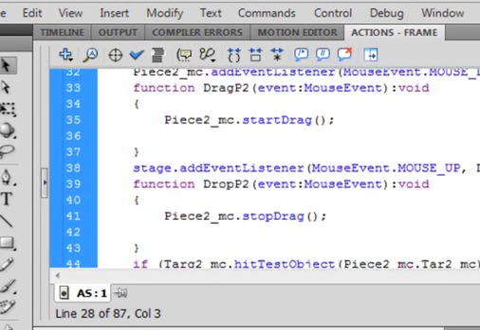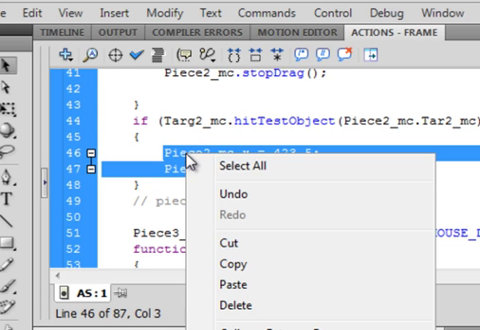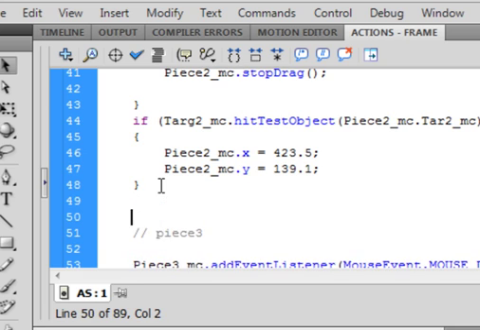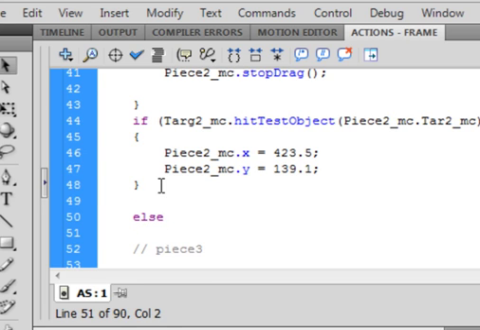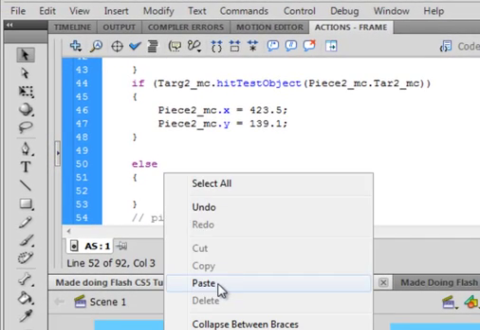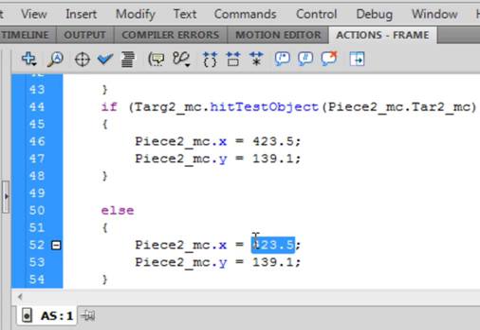I'm going down to piece 2 now, where I have the if for the target. Copy that. Click here. Couple enters. Else, E-L-S-E. Enter. Open curly bracket. Enter. And then the closed curly bracket comes in. Paste it in. Change this to the coordinates that I wrote down.